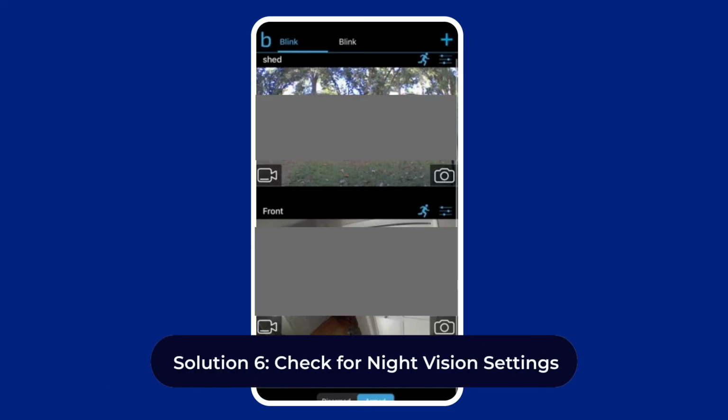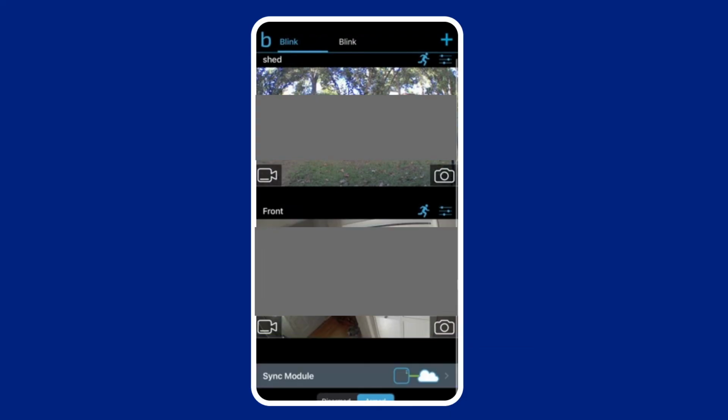Solution 6. Check for night vision settings. The night vision setting on the Blink app might be off. Or it might be on auto mode, which is the default setting wherein the camera's night vision will only turn on when the surrounding area is dark. To check and enable the night vision on your Blink cam, follow the steps below.